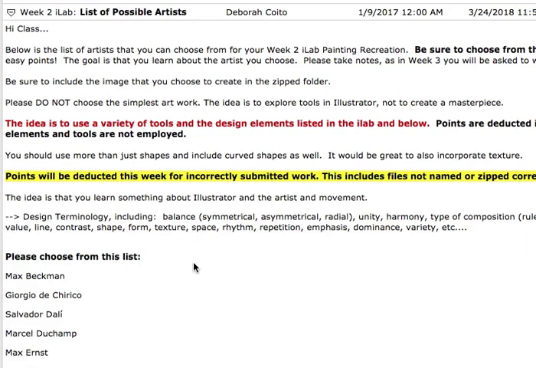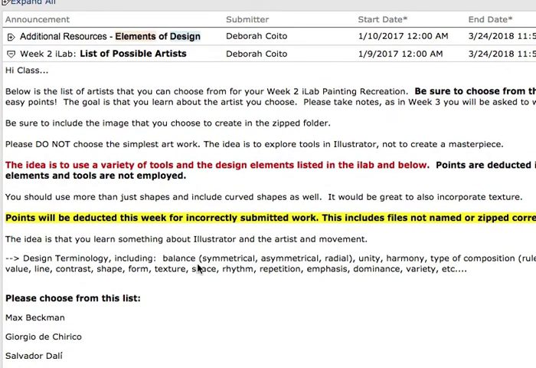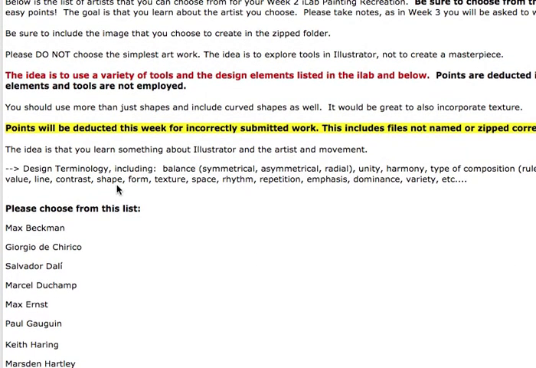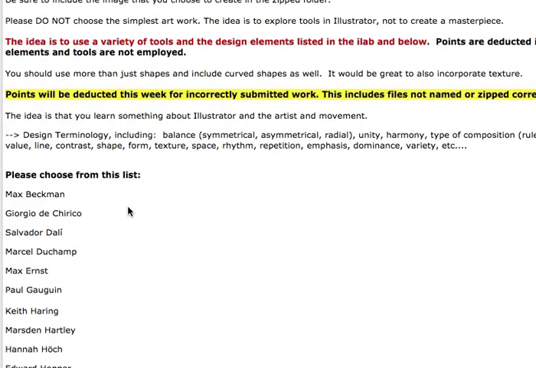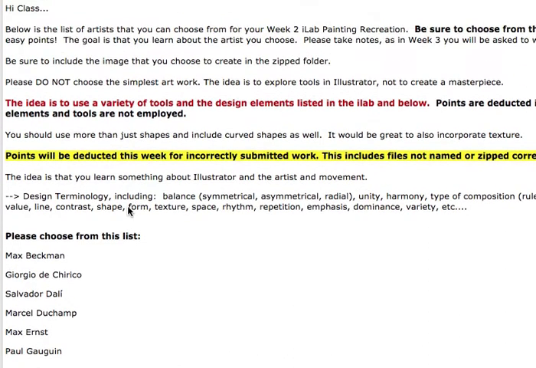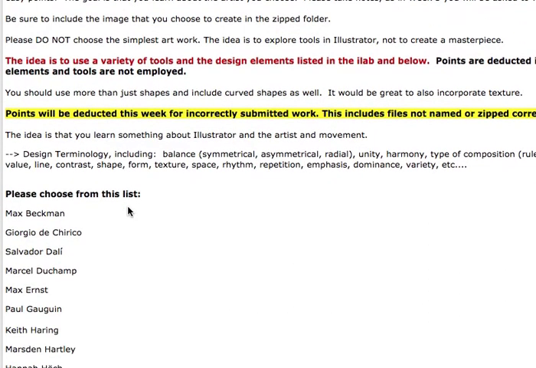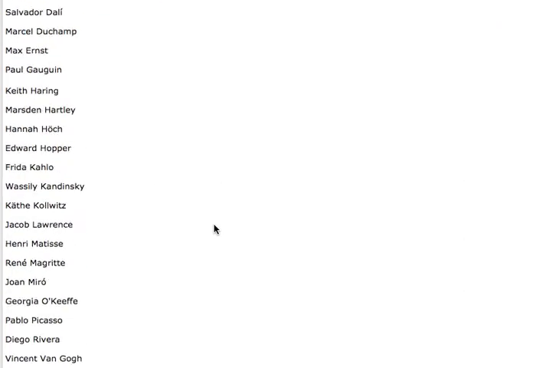I just wanted to go over the week 2 iLab. Be sure to always read the announcements. Here I have a list of the possible artists. You need to choose from this list. The reason is that a lot of students end up not choosing a famous artist, or they just choose any random artist. The idea is that we also want to learn something about art history and about the artist. So here's the list, and they're actually really great work.